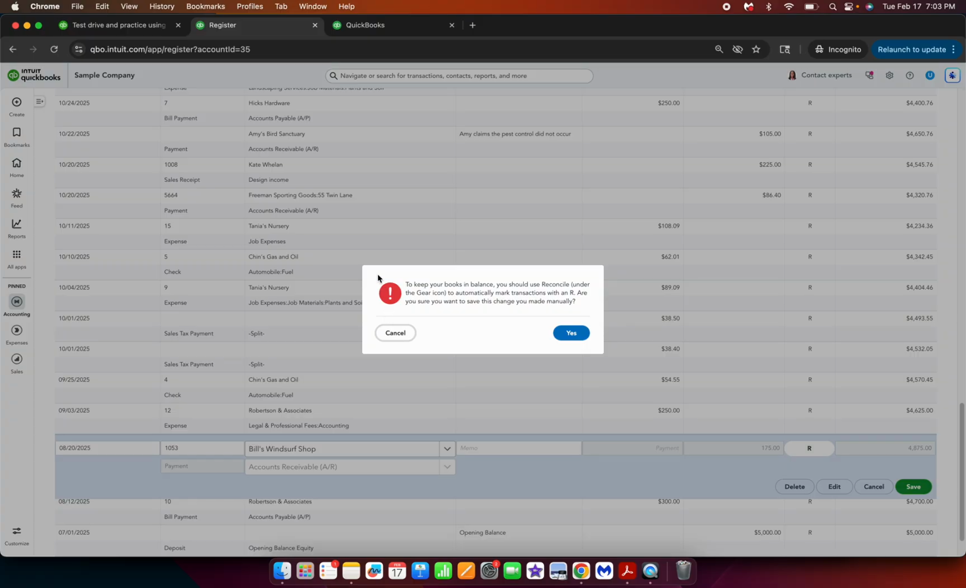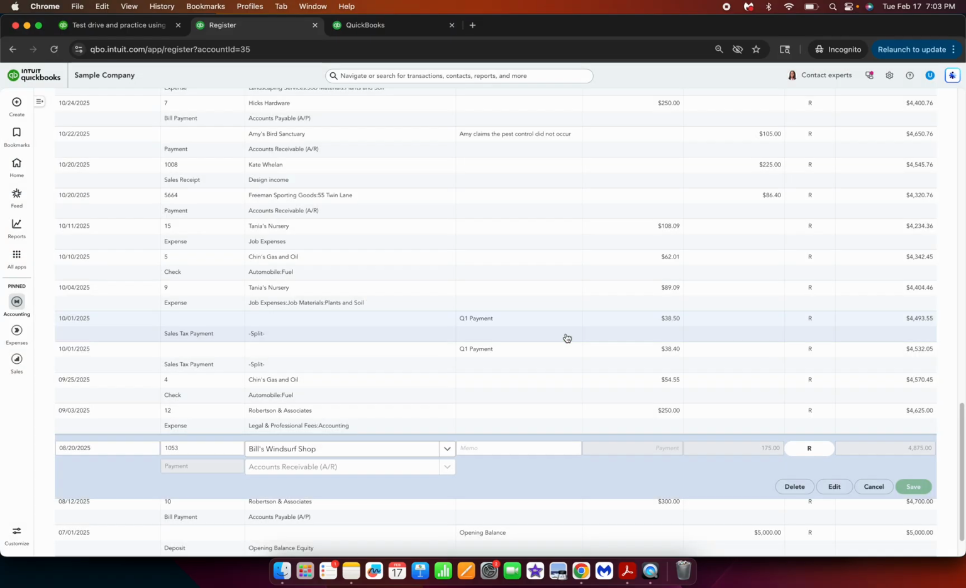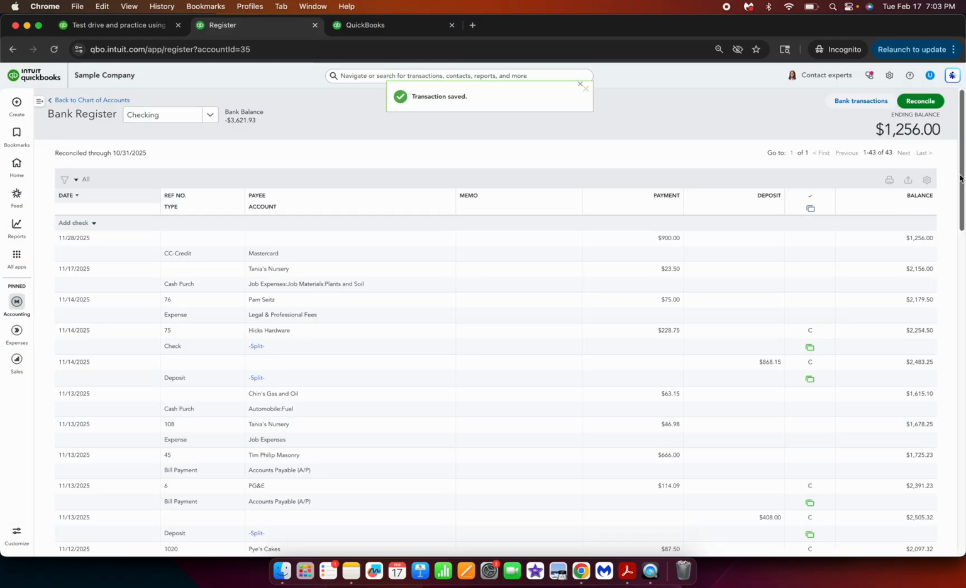You're going to get these pop-ups, because this really is not an ideal way to do it. It's only in situations where you're fixing mistakes that it may be necessary. And it's going to ask you if you're sure. So you're just going to click yes. Okay.